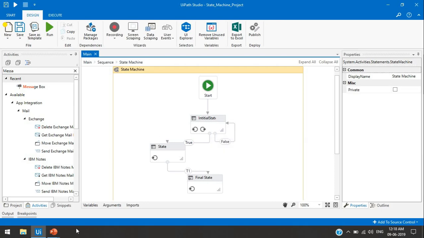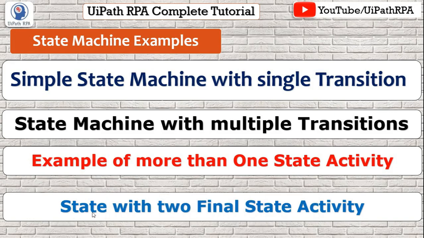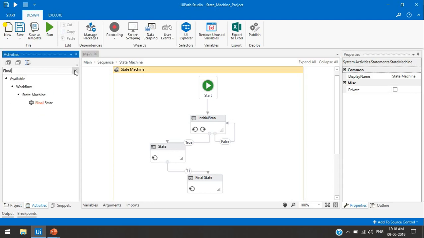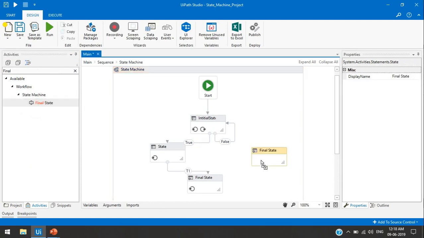Right, now another example is state with 2 final state activities. It means we can use 2 final state activities in the state machine. So here I am going to take one more final state so that I can show you how to use 2 final states inside the state machine. As I already told you, this state machine should have at least 1 final state. So now I am going to take this here, and I am going to connect this here.